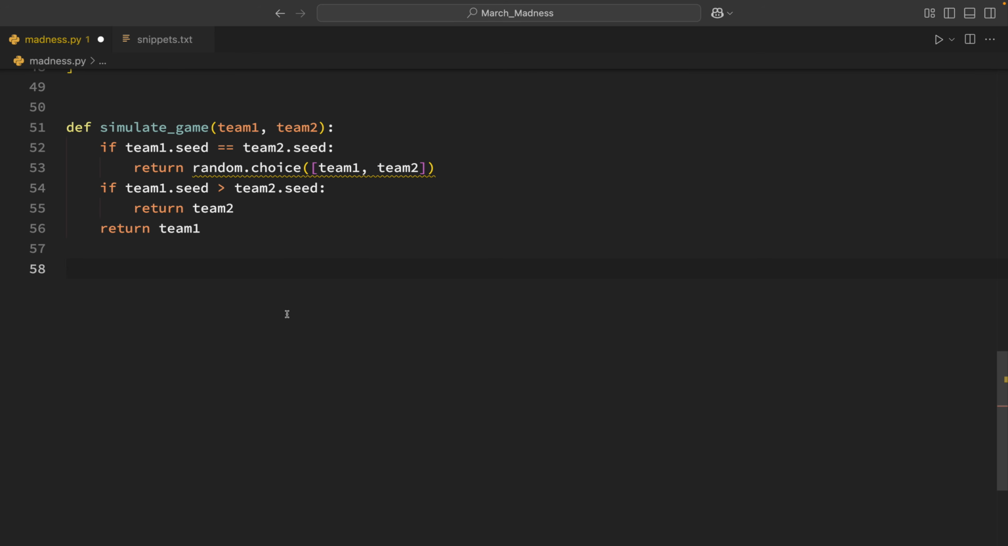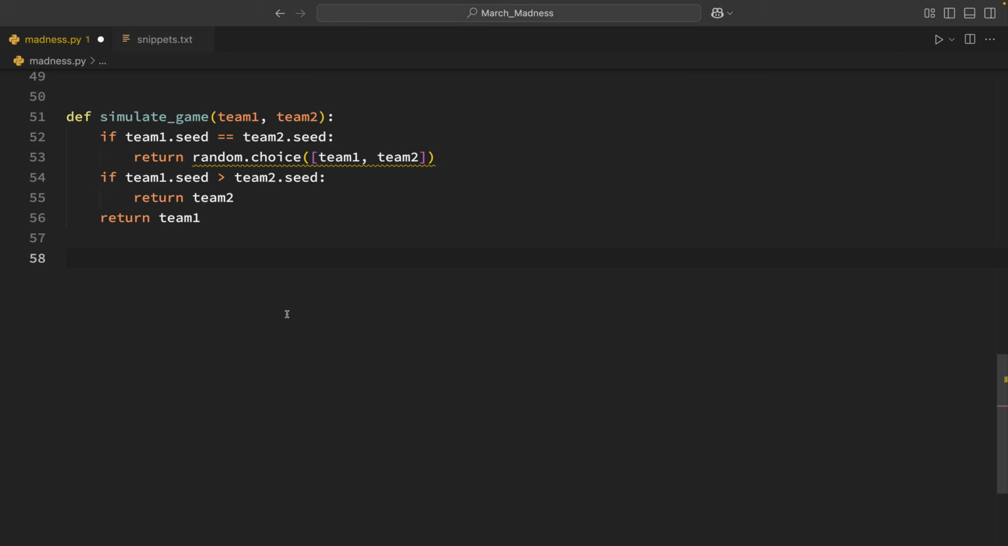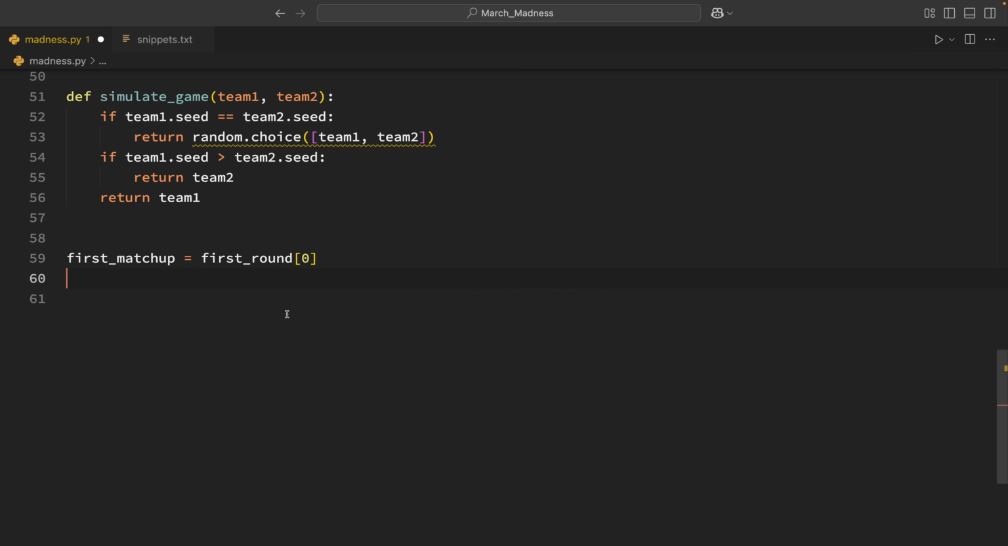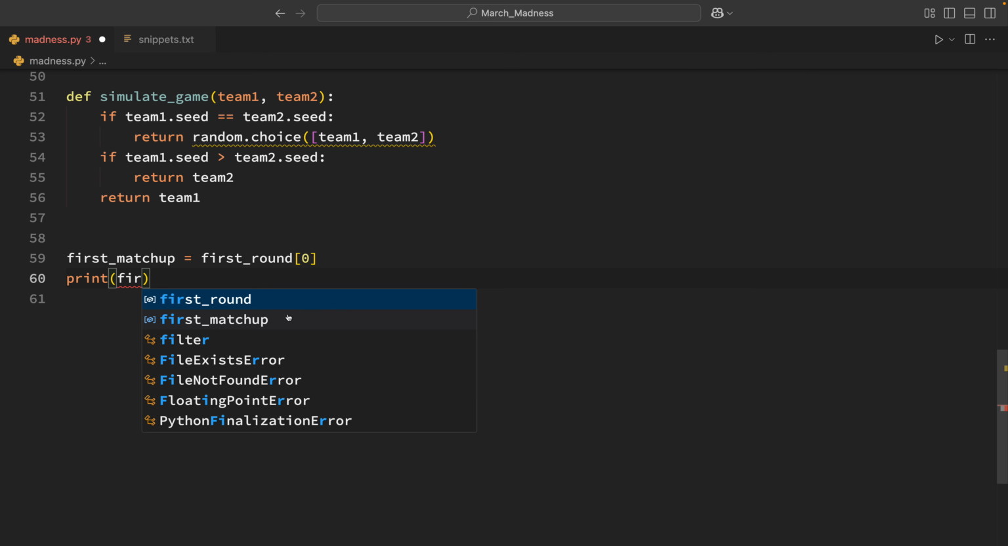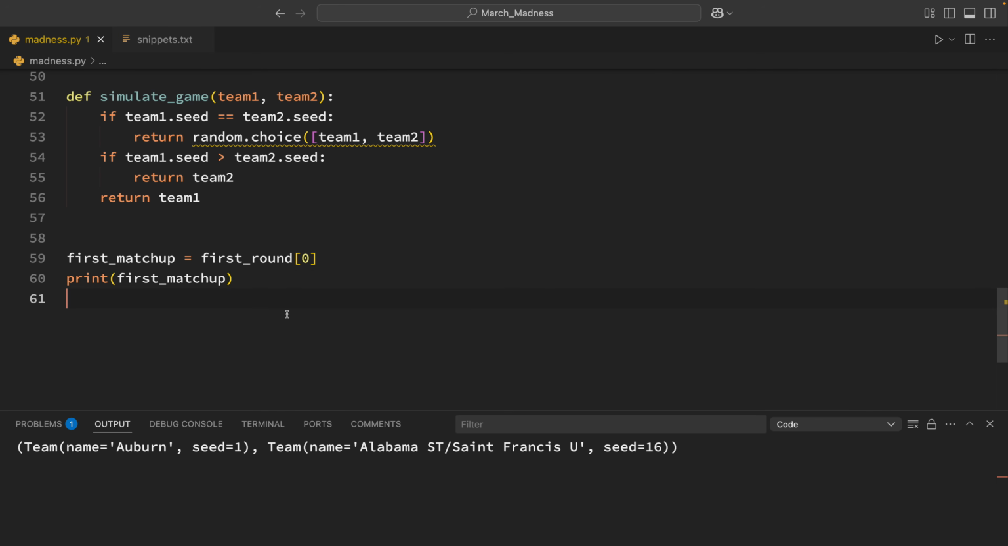So I'm going to grab the first matchup from our teams list and run our function on it. So I'll say that the first matchup is equal to, and that was first round, and I'll just grab the first value from that first round, and let's go ahead and print out that first matchup there. Save that and run it.